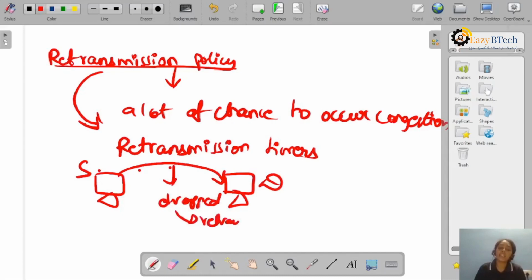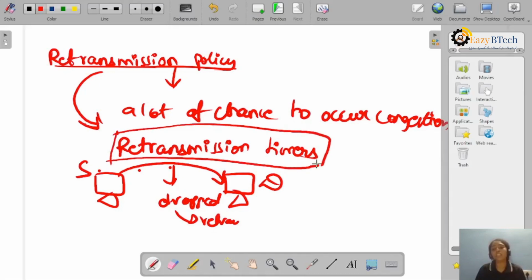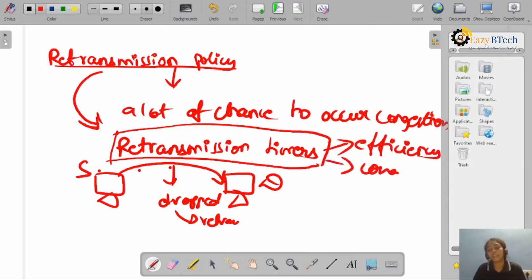Here the sender decides to use retransmission timers. What is the use of these retransmission timers? They make the network efficient, as well as reduce the congestion. So the purpose of retransmission timers is that we allot a time slot to retransmit these packets from source to destination. We have allotted one time slot to retransmit these packets from source to destination.